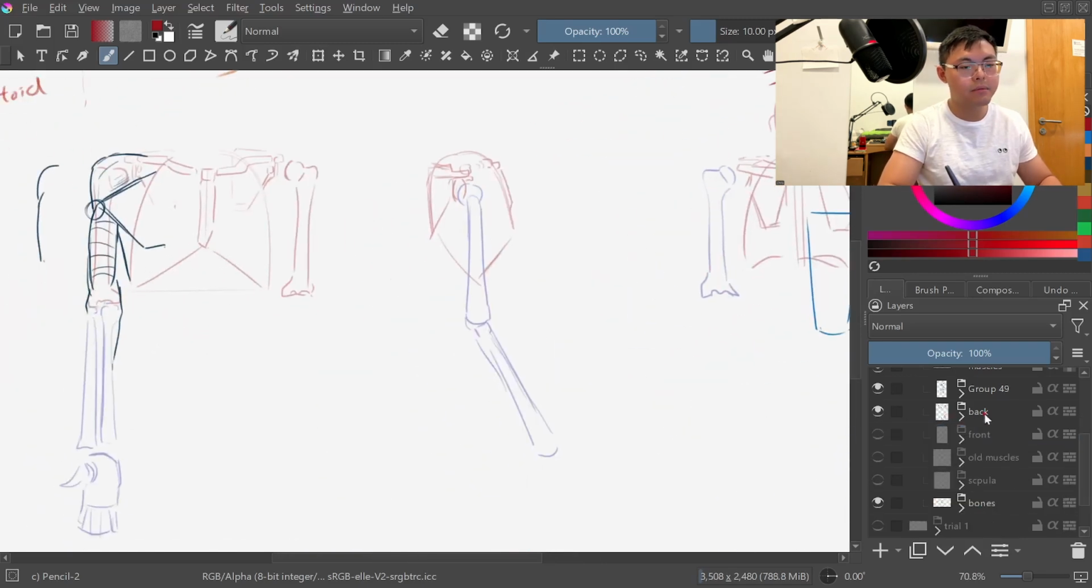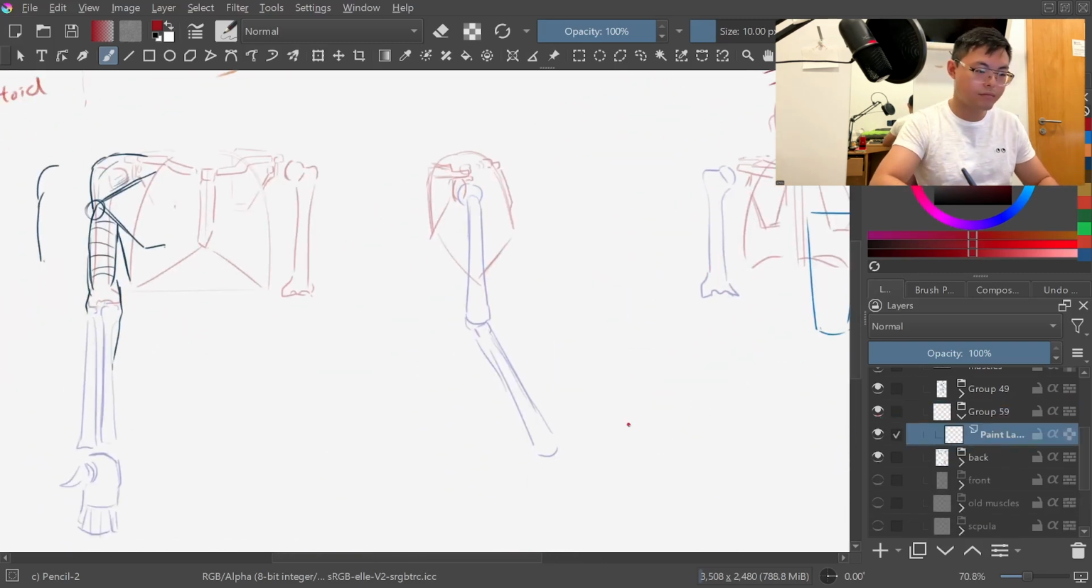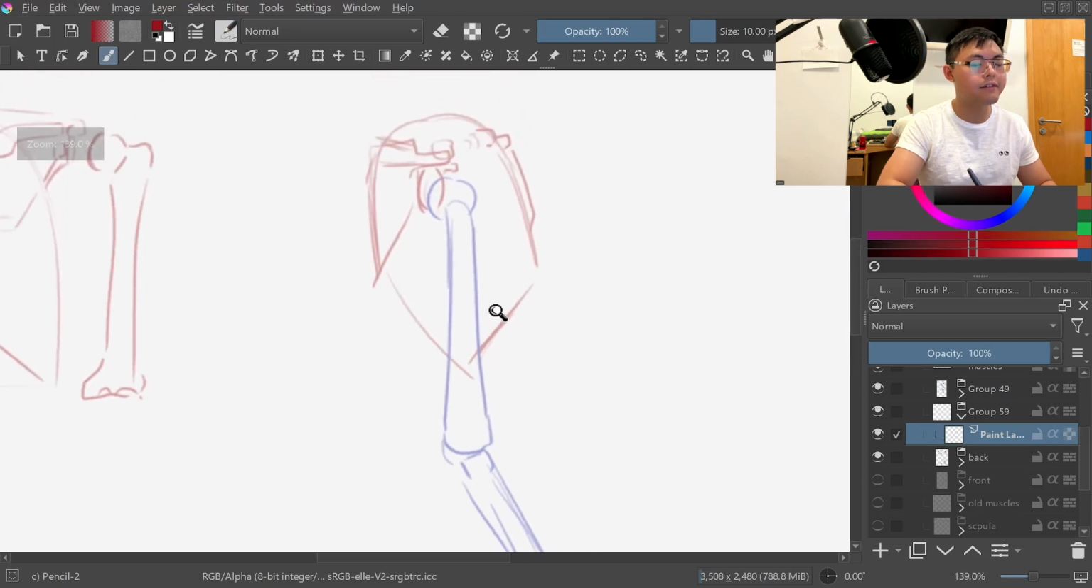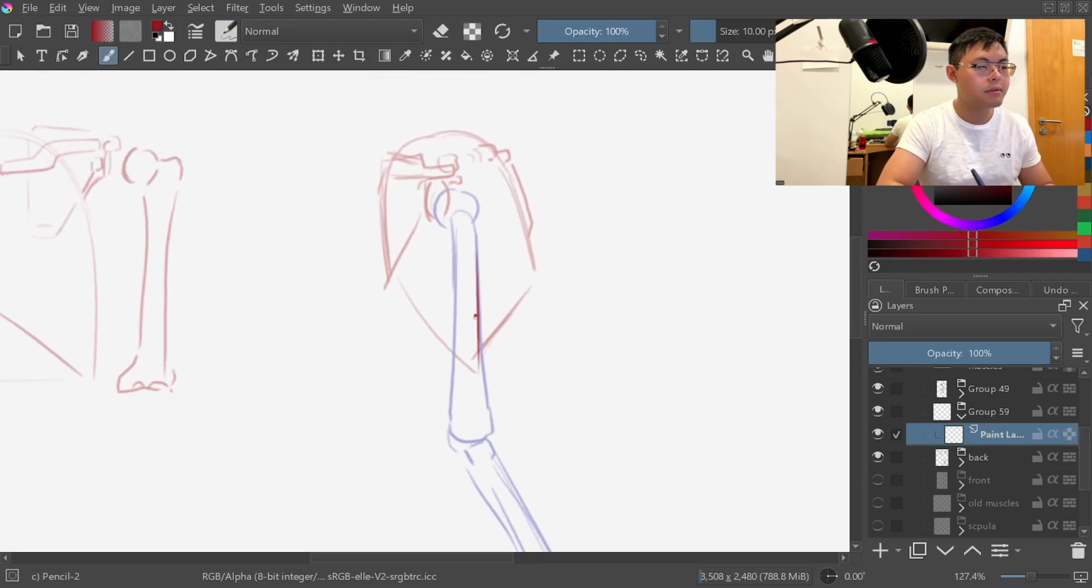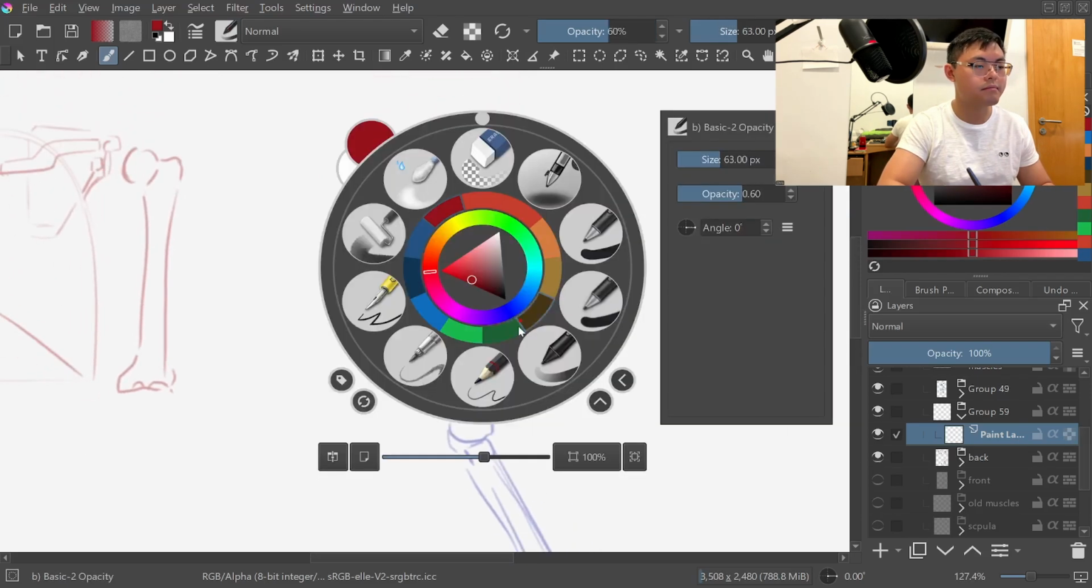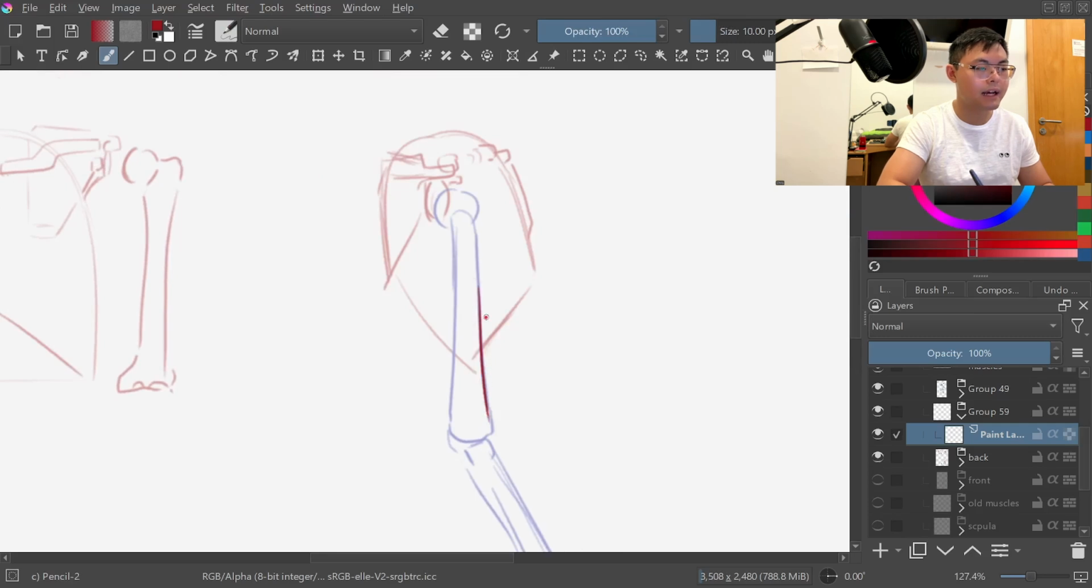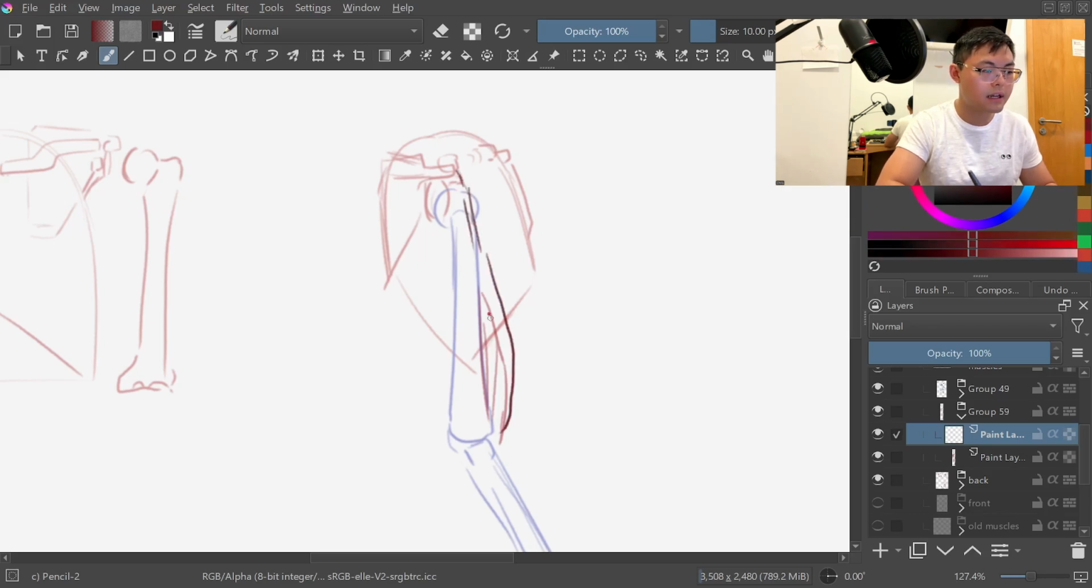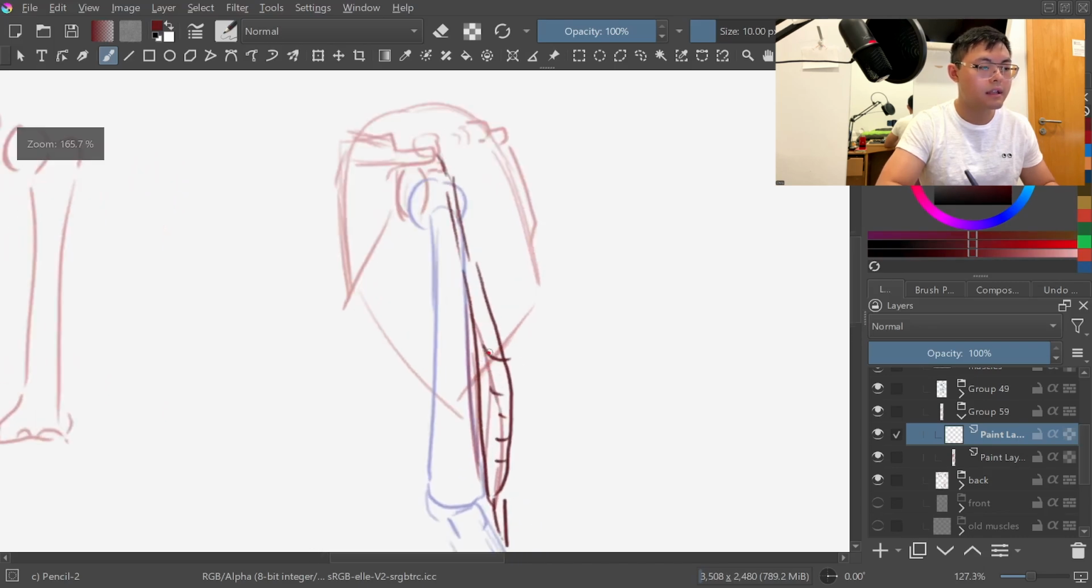And then finally, the side view. The side view will be relatively easy. We'll start from the brachialis. Brachialis is like this. Then you will see the bicep. Bicep starts from here, here, here, and then like that to here.